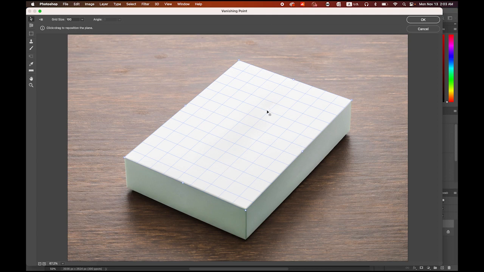Now hold down the Command key, hover your mouse cursor on the center point, keep pressing your mouse button and drag down to this side. Okay, click on the top side again, hold down the Command key, hover your mouse cursor on the center point, keep pressing, and drag down. Okay, so it looks good.